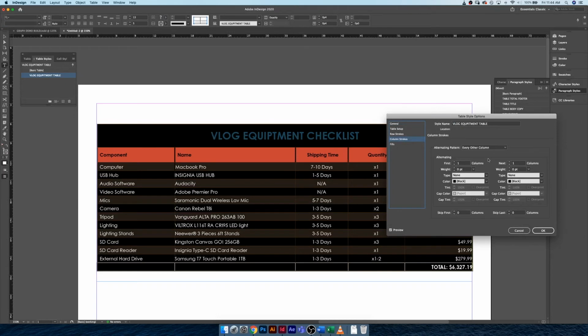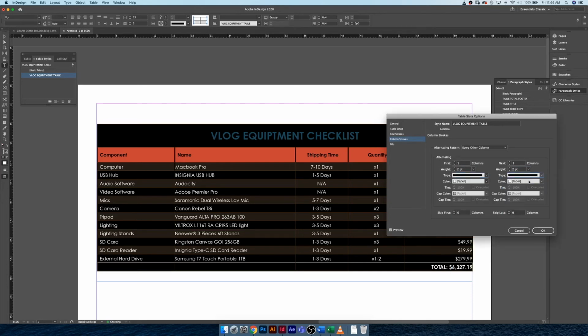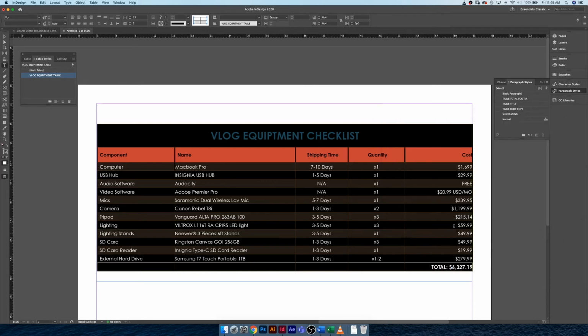Column strokes. We don't want it to be every other column. We want it to be every column. We want it to be black. Sorry, we want it to be paper. We also want this to be paper. We want this to be 2. And we would like this to be 2. Oh, sorry, I lied. We want the columns to be 1, and we want the points to be 2. 2 and 2. Cool. We could add a type of stroke. We want it to be solid. So there we have it. And we can hit OK. We can see what happened.